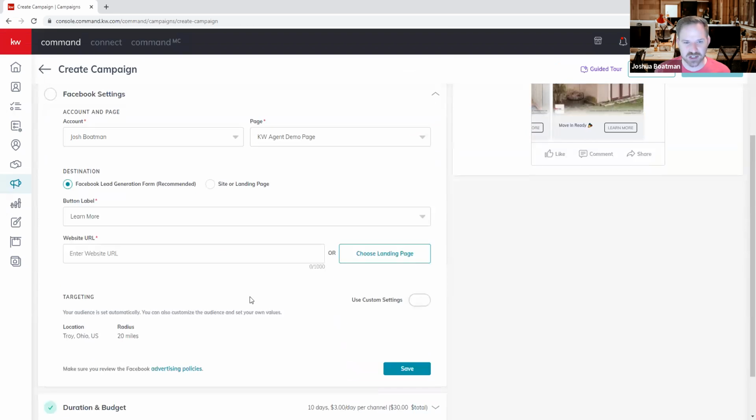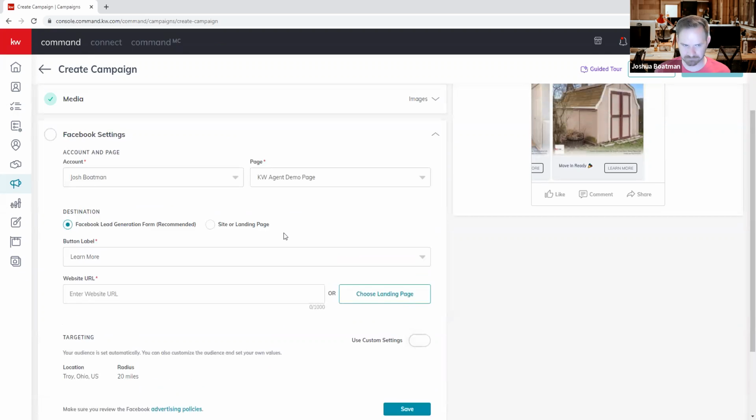The next section is probably the single most important thing you need to take into consideration when setting up a Facebook ad. You have a destination choice. Do you want this to go to a Facebook lead generation form, or directly to a page, a website, or a landing page on a website, however you want to word it?